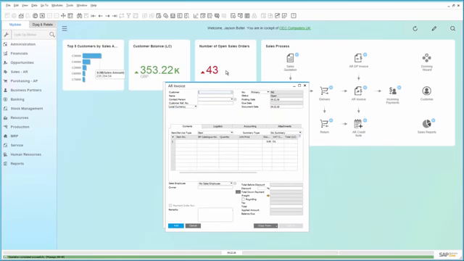you will then notice that my number of open sales orders will decrease, and also my customer balance has increased. So here you can see that by defining a time frame for refreshing your KPIs and dashboards, this supports a more dynamic environment, which will ultimately allow you to make more informed decisions.